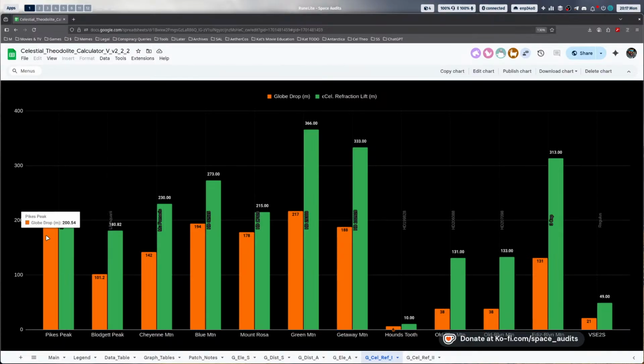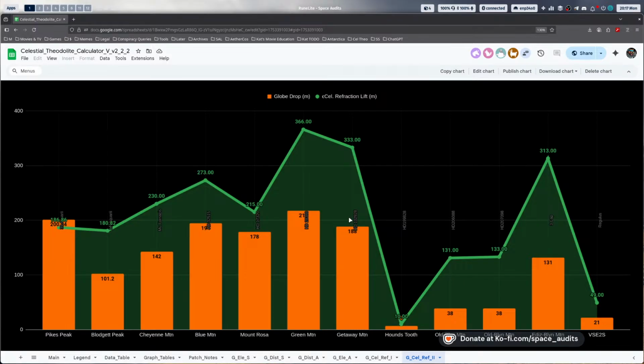So in Pikes Peak, they predict 200 in drop, but they got 186 in lift. Blodgett Peak, 101 in drop, 180 in lift. Cheyenne Mountain, 142 in drop, 320 or 230 in lift there, so on and so forth. This just goes on and on and on. And to kind of give a better image here, this is one of my favorites just because it looks like a silhouette of the mountain peaks. So if you had the mountain range here for each one of these, this is where the globe predicts it would be, or as drop, and then this is how much they're lifting up the mountain peak to compensate.